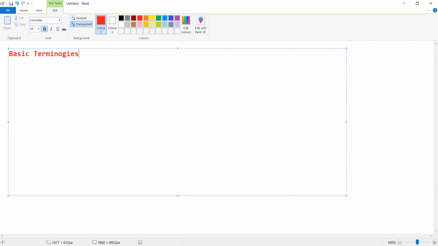Basic terminologies, guys. So what is the basic terminology? You don't need to think about the course or anything, nothing to worry. You just need to focus on the basic terminologies as of now. The first terminology we need to understand is statement.